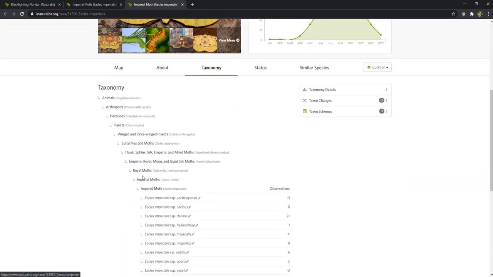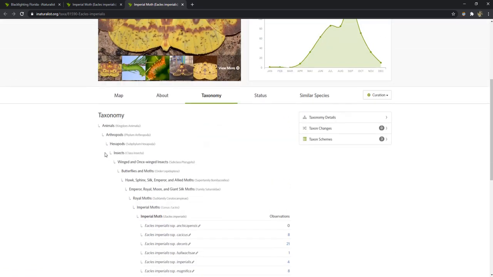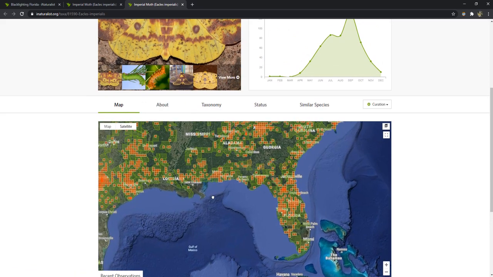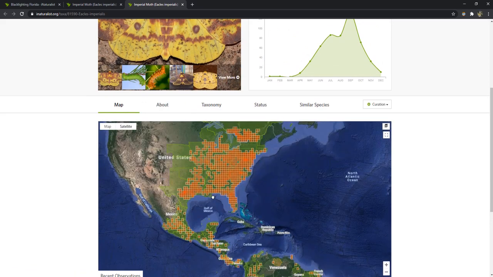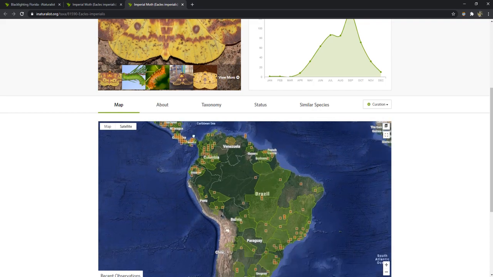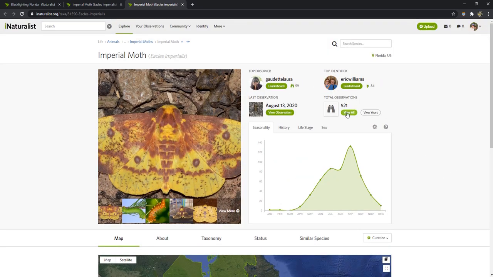This is the taxonomy, a breakdown of the classification, even going down to the subspecies of the Imperial Moth. Here's the map that shows where it has been observed so far on iNaturalist. All those orange or reddish squares show where they've been observed, all the way down to Argentina. And if you click view all, you can see the observations.